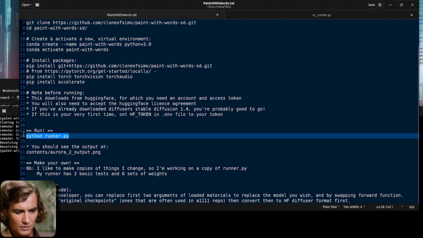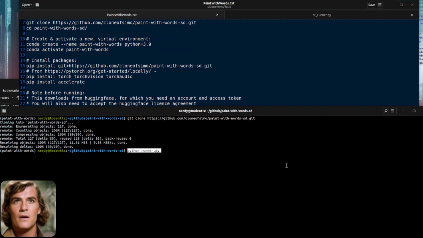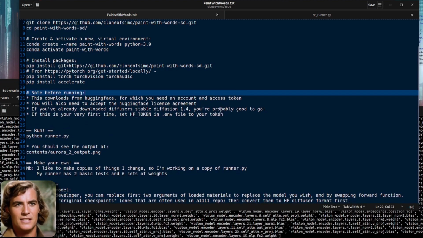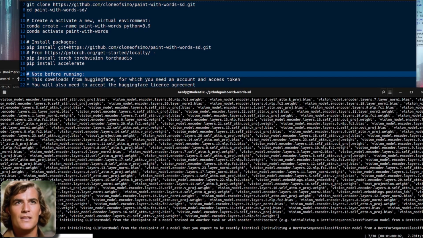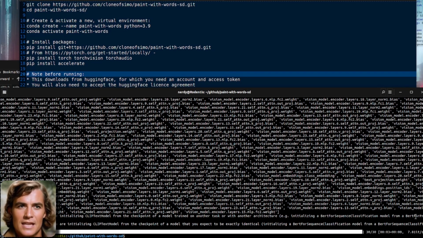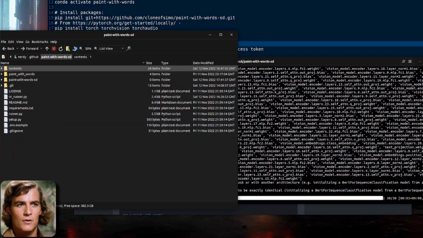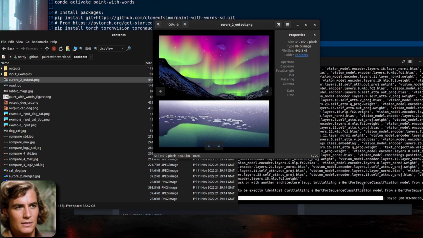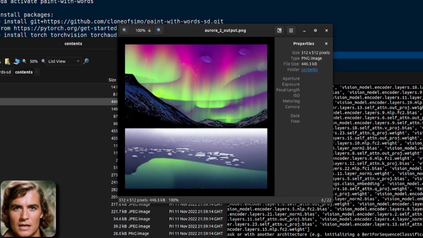If you're not sure whether it is okay or not, I would suggest running this command first, just python runner.py, and that will generate your very first test image. Brilliant, eh? You're already painting with words. Now, it will come out with a very long message to start with, but that's okay. You can just completely ignore that. It will then generate a nice image for you over in contents. And here it is. We've got the Aurora. And this should be the output that you get as well.